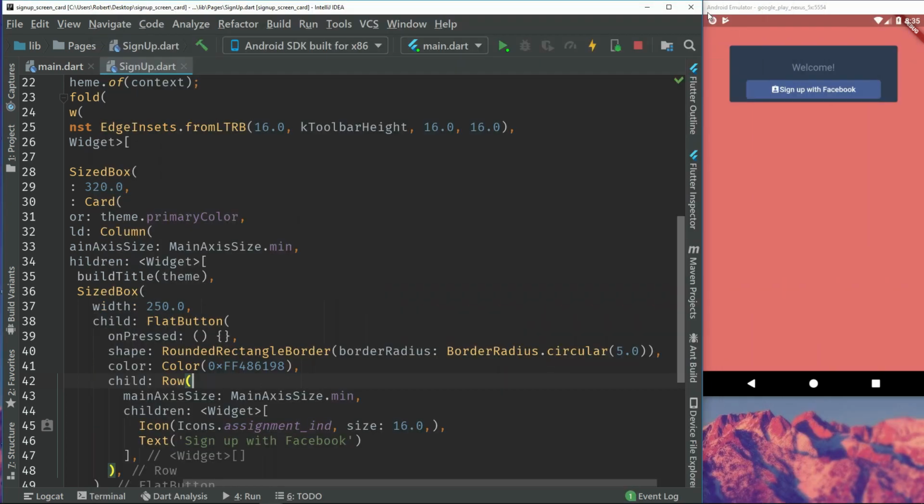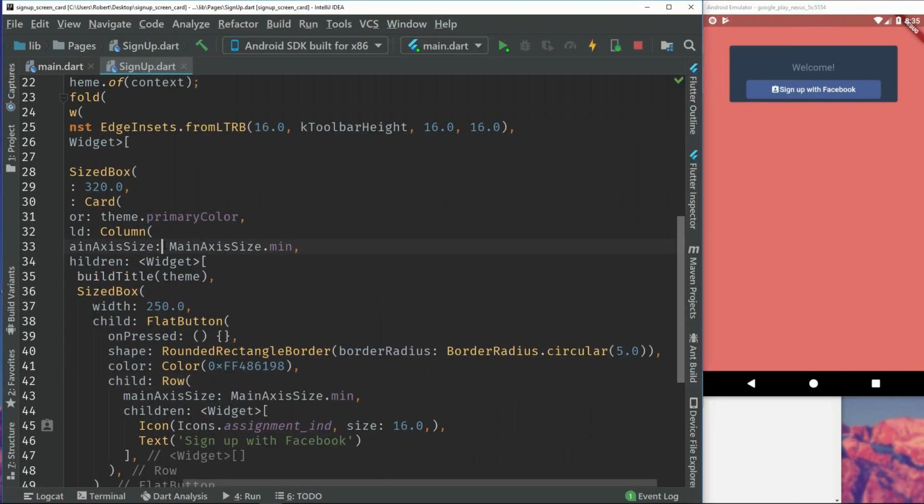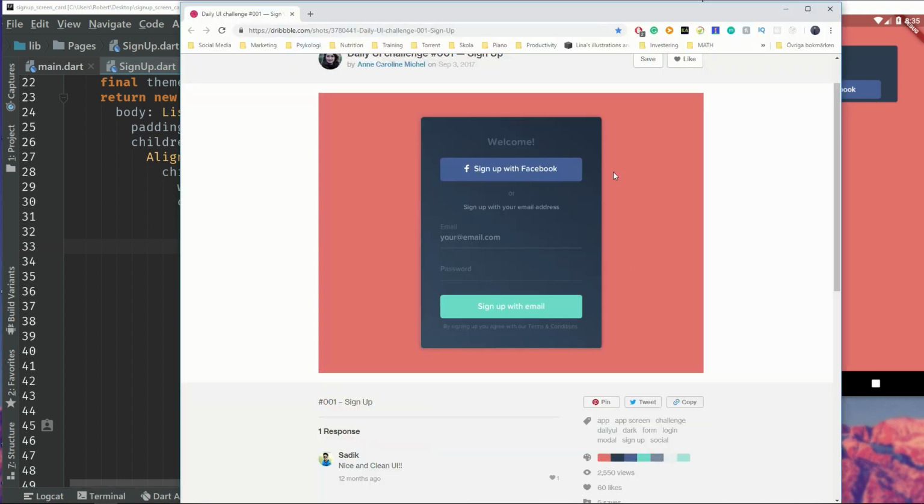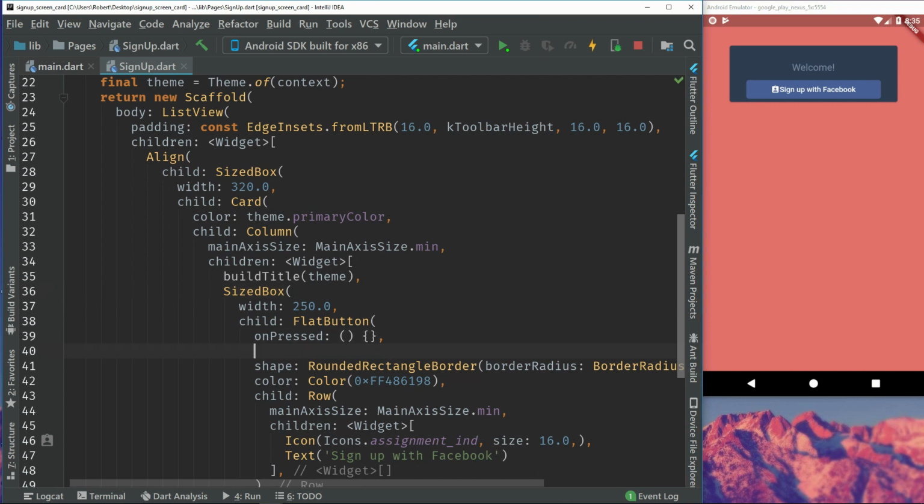It looks good. So the shape is good. So there's one more thing now, actually let's add some more height to it. So if we check this card, we can see that our card is not the same height as that one. So let's add some padding. Let's add that to the flat button.